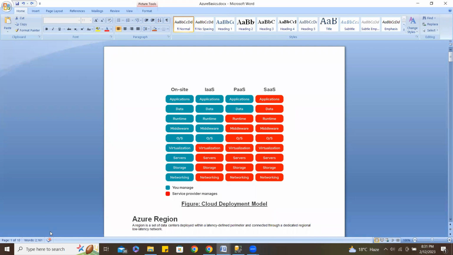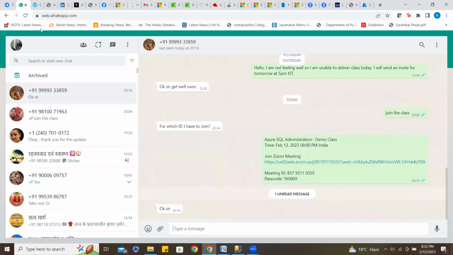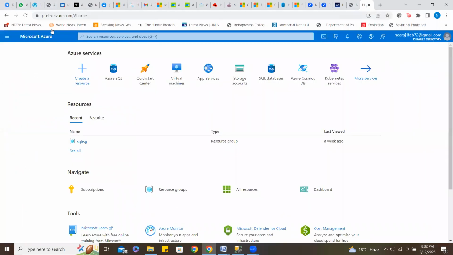So SQL Server in Azure is available in these two forms: infrastructure as a service and platform as a service. Let me show you here. After that, I will explain this term. In order to go to Azure, you have to have a subscription for that. You can use any account for your subscription. For example, I have subscribed to Azure using my Gmail account, and I am paying at least 2,465 rupees per month for that.